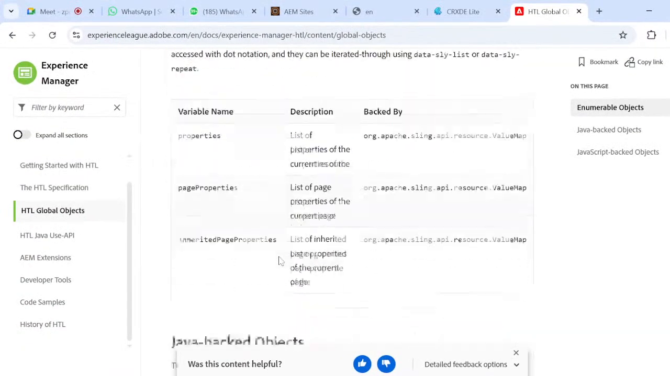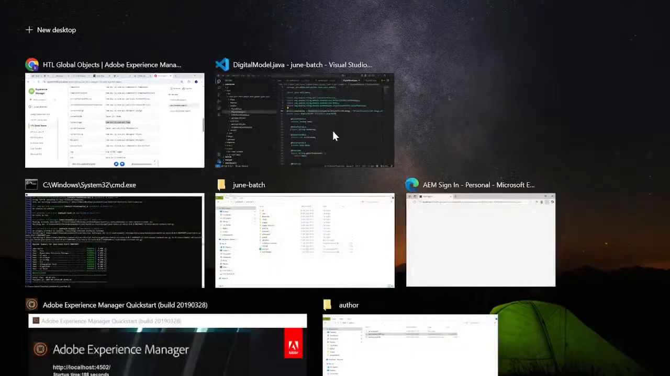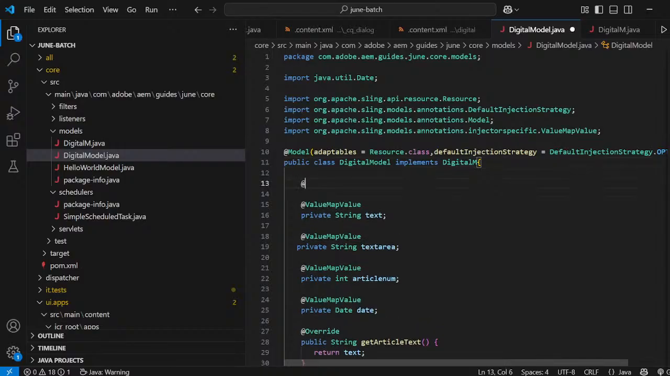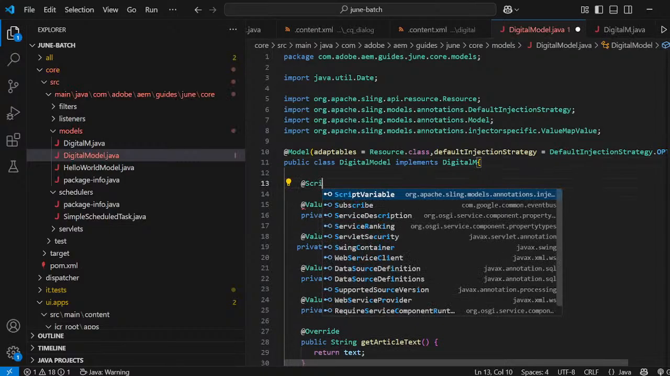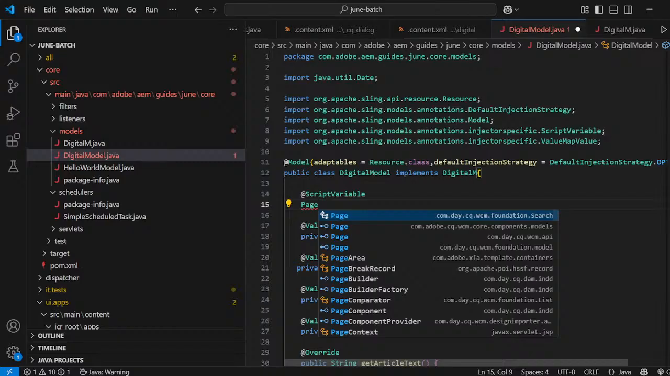Now I can go with any one of the global objects, and then we can see how we can inject it. As of now, I would like to take the page. I want to know the page title, and for that purpose, I want to inject this page class. If you want to inject the global object, there is the annotation @ScriptVariable. Mention the script variable annotation, and there you can mention page equal to.